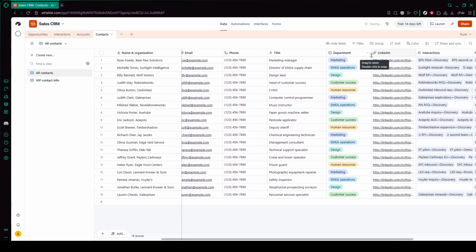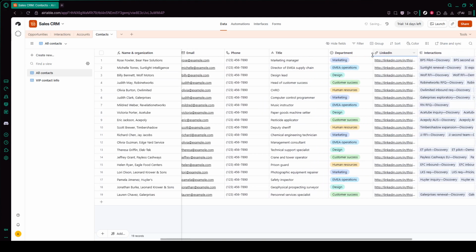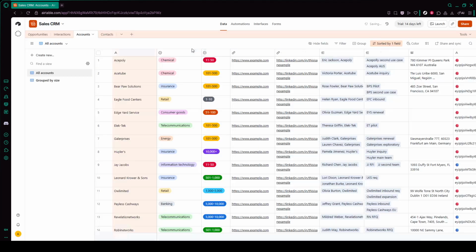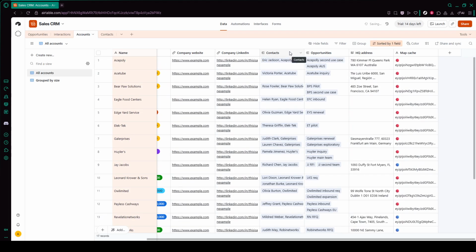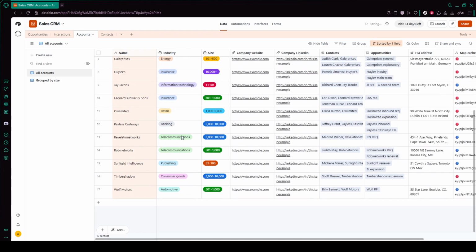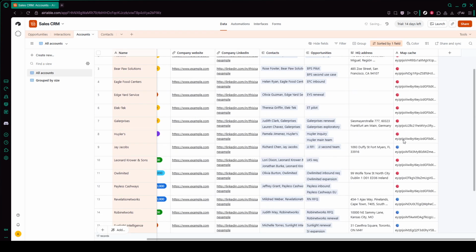Use appropriate field types, such as single line text for names, email for email addresses, phone for phone numbers, and currency for deal value. With your structure in place, start entering records into each table. A record is a row of data, like one individual contact or a single deal. Add your existing contacts, the companies they work for, and any deals you're currently working on. You don't have to enter everything at once. You can start small and grow your CRM over time as you interact with more customers.